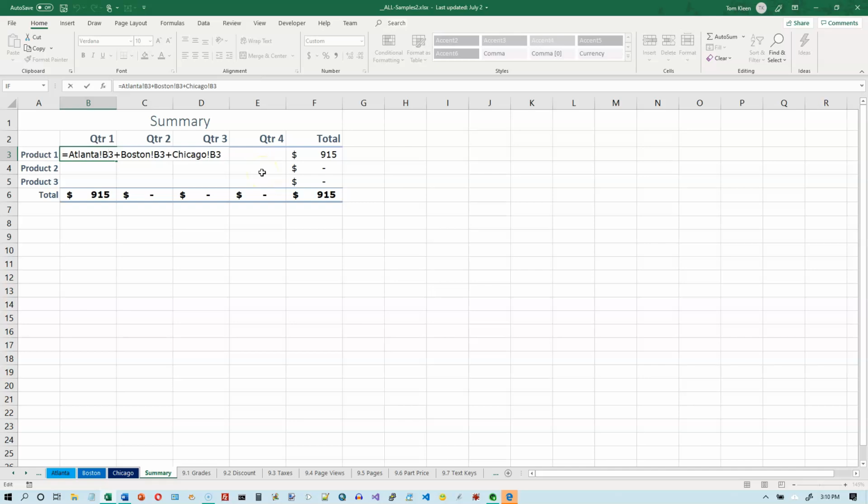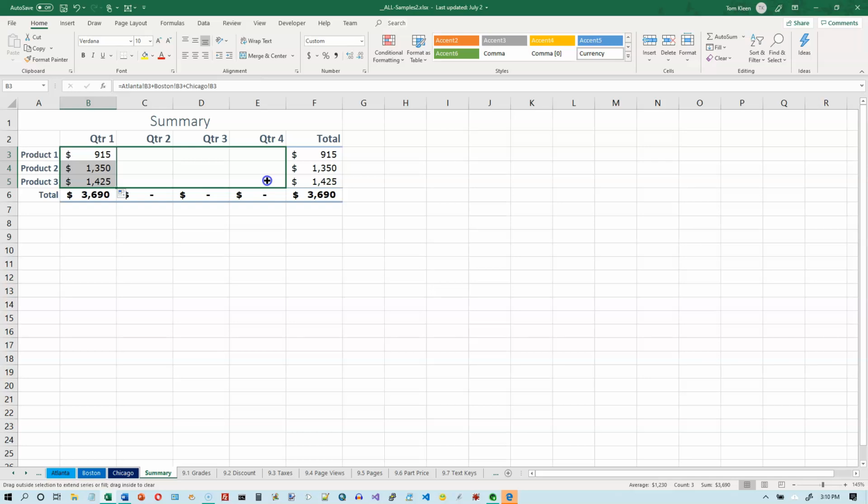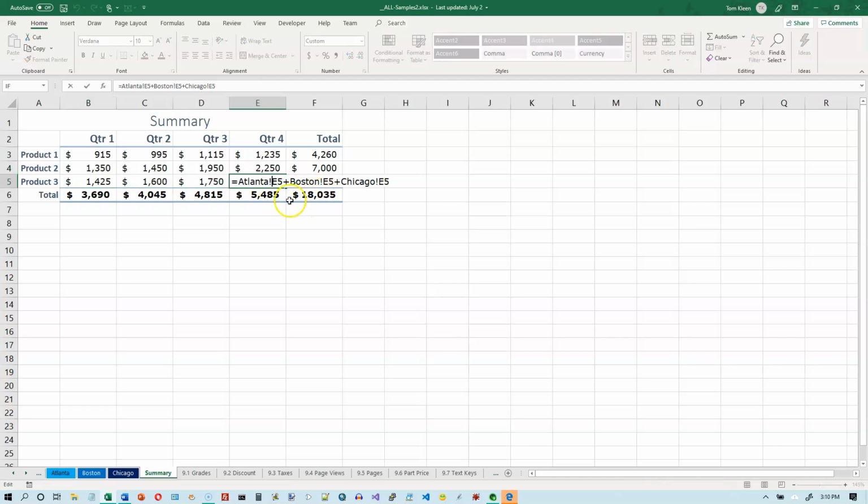I'm just going to hit Escape here so I'm no longer editing what's in the cell. Then I'm going to get my fill handle on this and drag it down, and then get my fill handle again and drag it across for 4/4. And there is my summary worksheet. If I double click on any one of these, it'll be Atlanta plus Boston plus Chicago, and it'll be the same reference. It should be the row and the column of whatever particular cell you happen to be in when you double click. Okay, and that's all there is to 3D cell references.